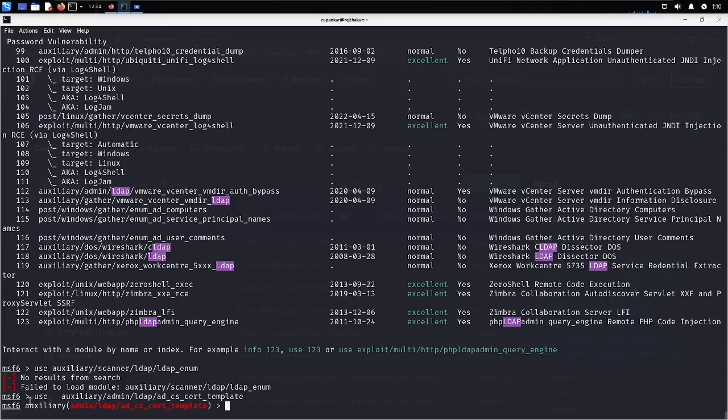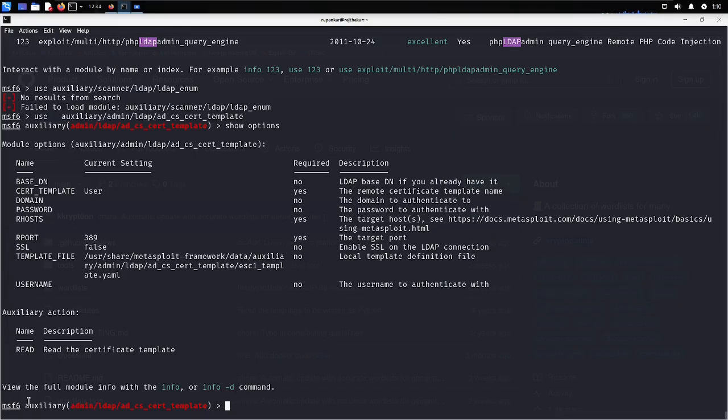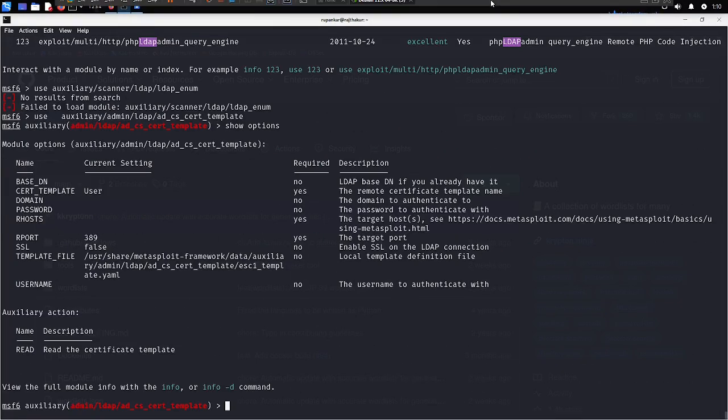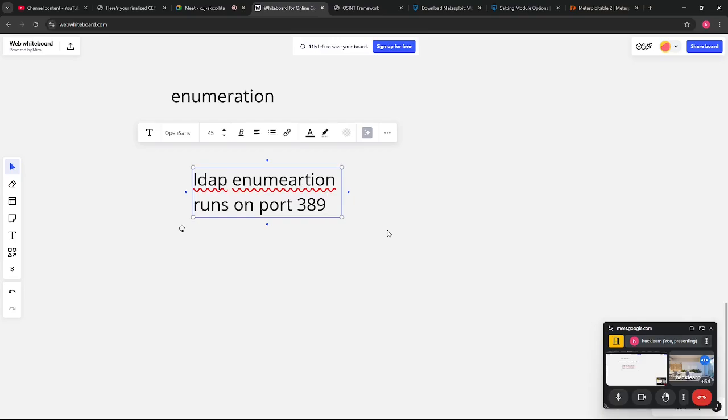So that's how you simply put use auxiliary, and then with show options you can check all the options available there, and it will help you gather things like certificates. Then you can set your rhost, the target host which you want to target, and from here you will be able to extract the usernames, groups, and their policies from their Active Directory system. So this is how you can use LDAP enumeration. Whatever enumeration you are willing to do, simply search for its modules in Metasploit and you will be able to find them.